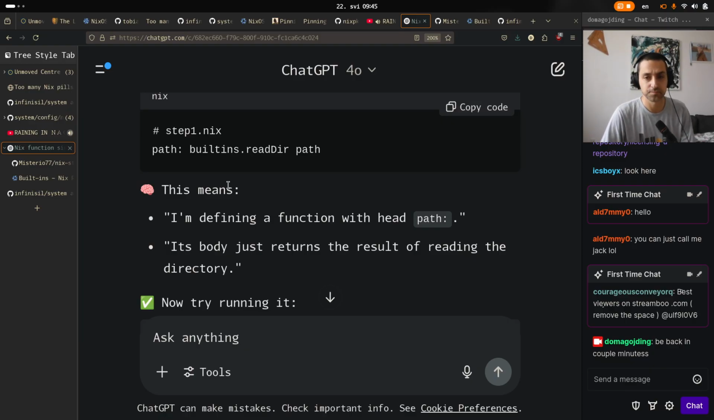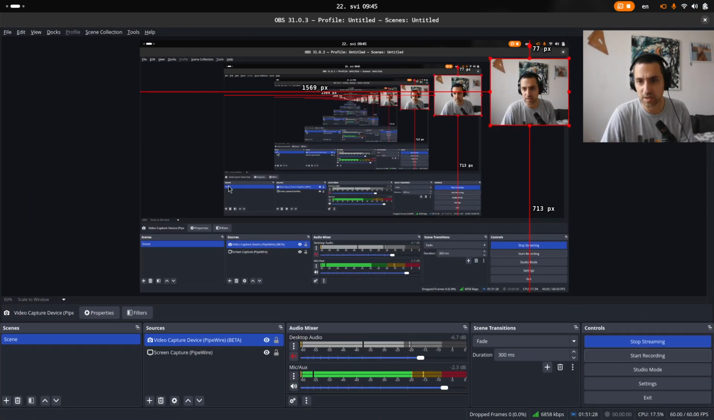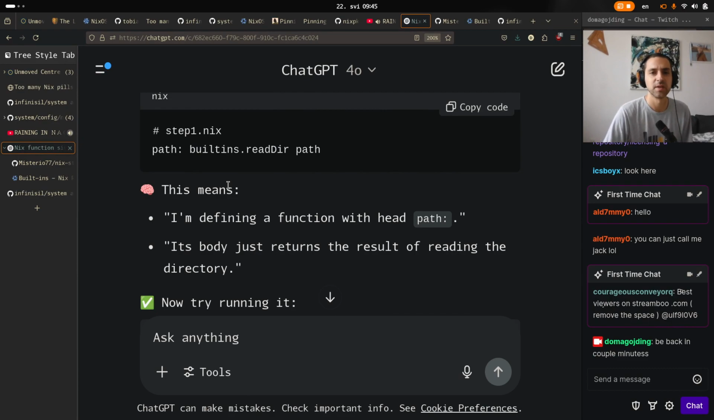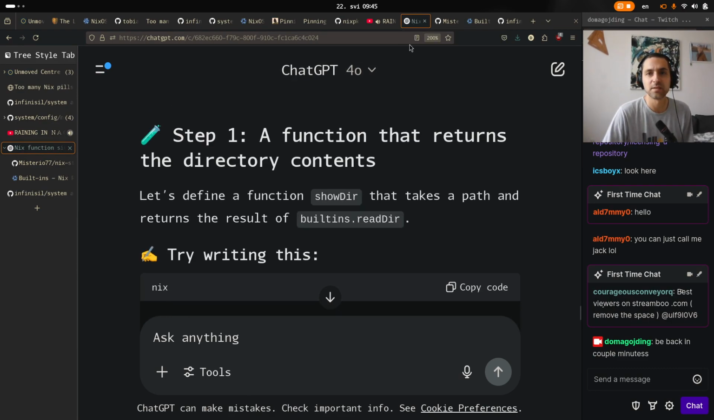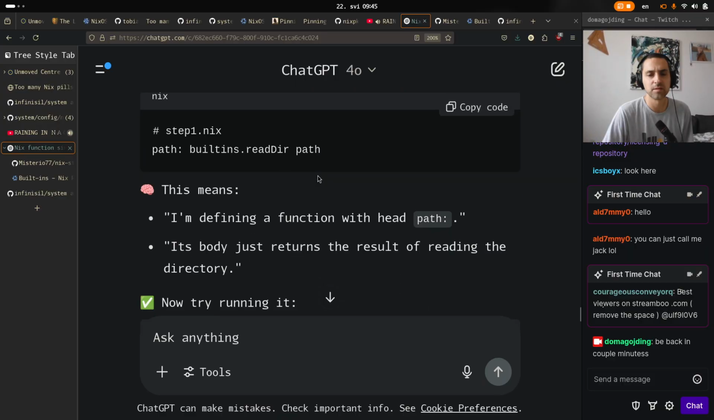What's the time? Hour and 51. I think that's enough. I'm going to do this tomorrow too. I think it was not bad, this session. Just very basically studying getDir, studying the Nix language.